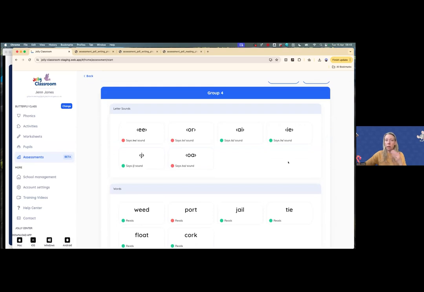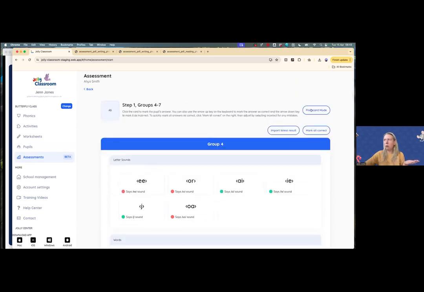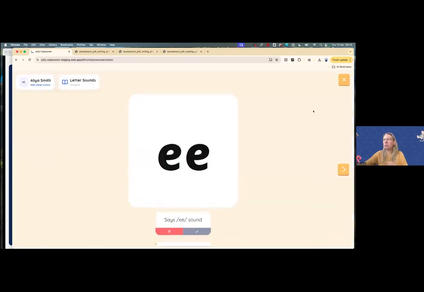Now I can print off the sheet and get her to test with the paper, or I can sync them up with flashcard mode. That's fine. I can do that. I can set up a second device.